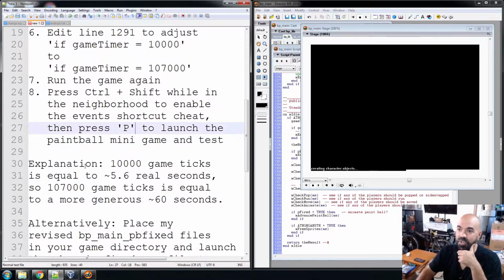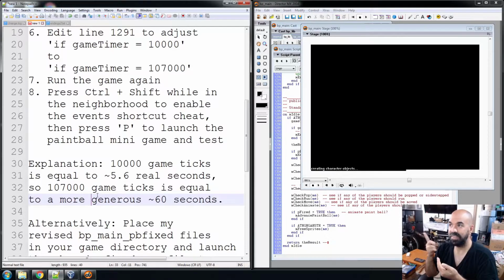So yeah, I went through the shortcut. And I already explained, basically 10,000 game ticks is not enough. If you modify it to 107,000, it should be about 60 seconds. And that's kind of it. If you're set up for it, it's a really quick mod and a really quick way to be able to play the game properly with this specific mini game fixed. I don't know what happened at testing when they shipped this game, but to me that's a pretty egregious issue. The timer is just way too short, and it's impossible to win or play it properly.